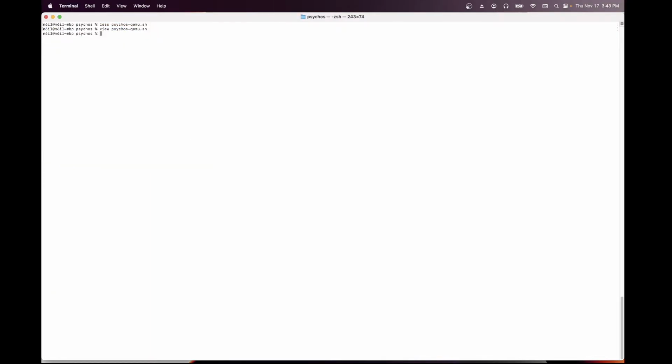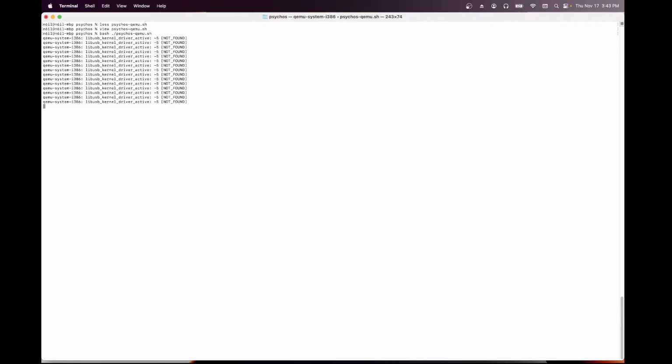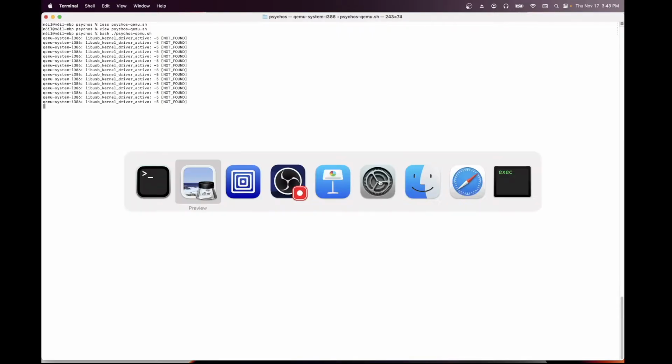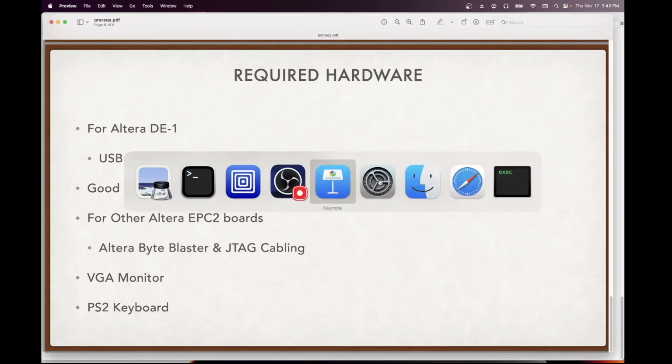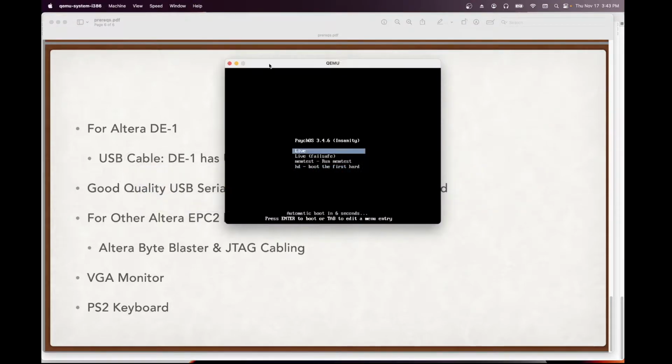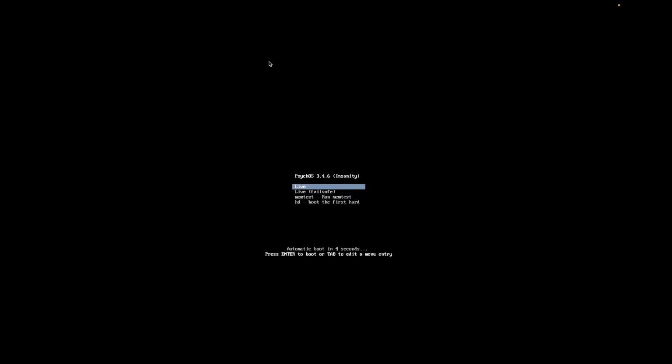So at this point, we can just run this. And our window should pop up here. All right. This is going to take a little while to boot, so I'm going to do a cut when that is ready to go.